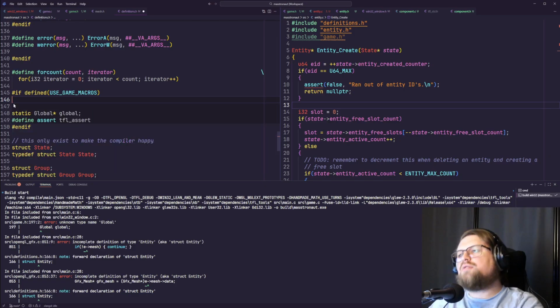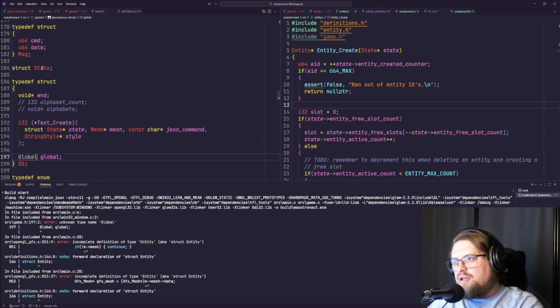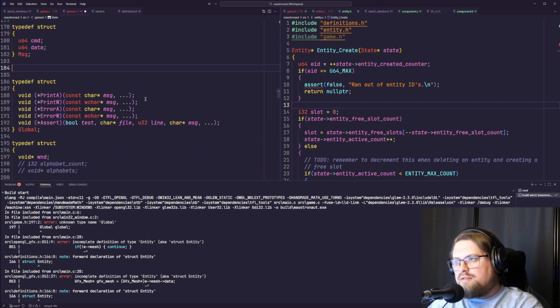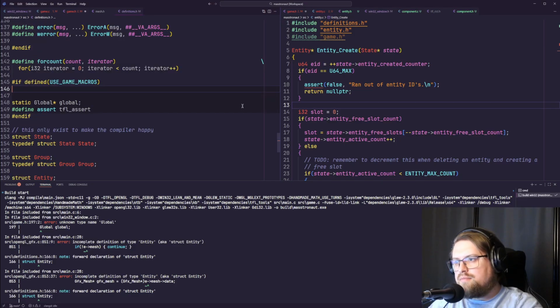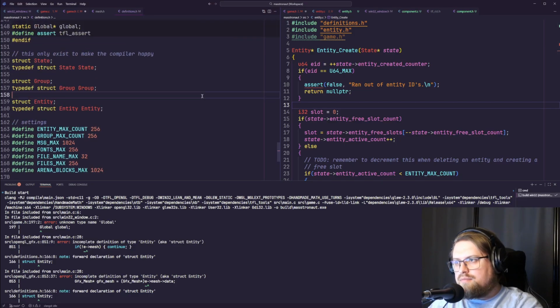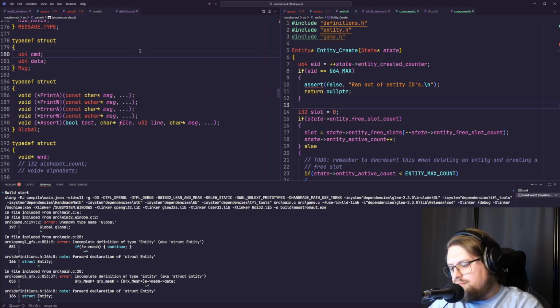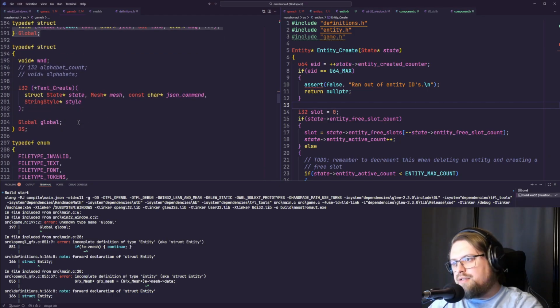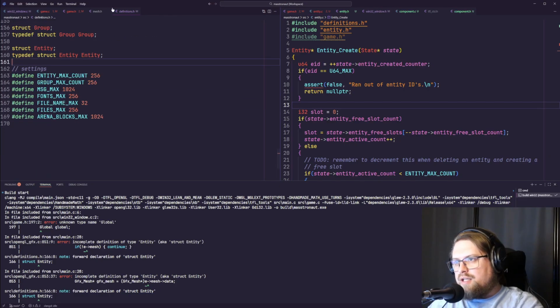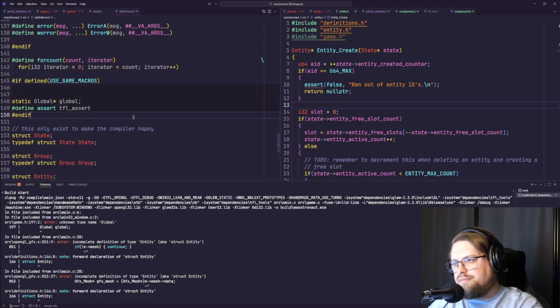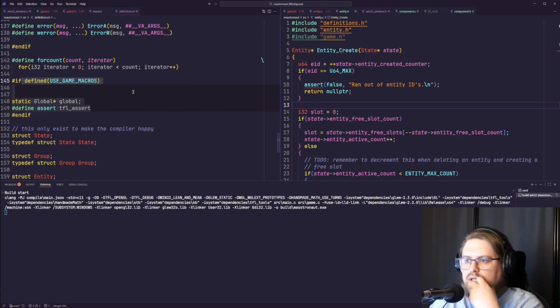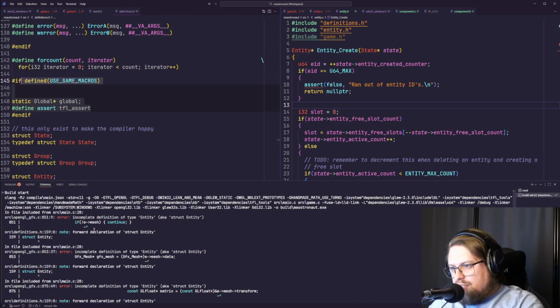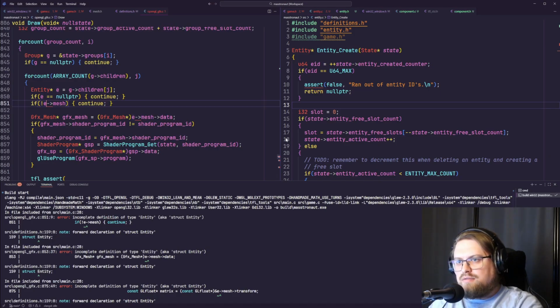So the actual global struct can be here. The actual struct can be here, and it can be defined there. But then we're creating the static pointer only in the game in here. And then that should work. Now, these are other errors. Incomplete definition of entity. That's fine.